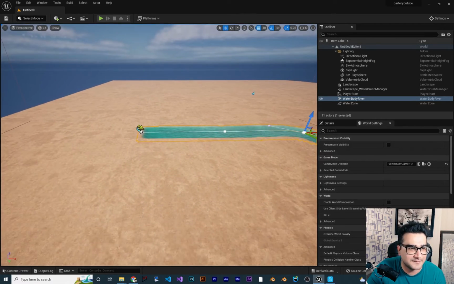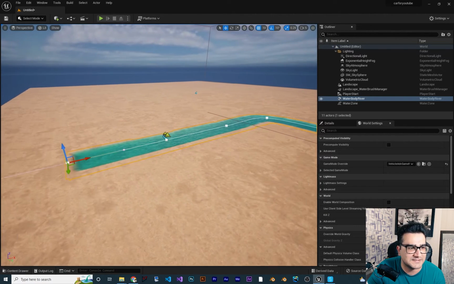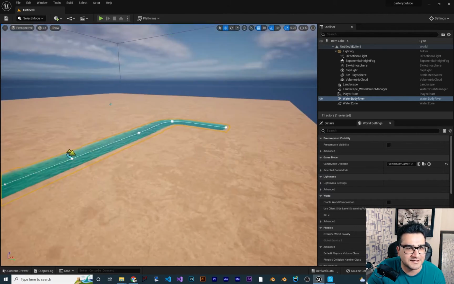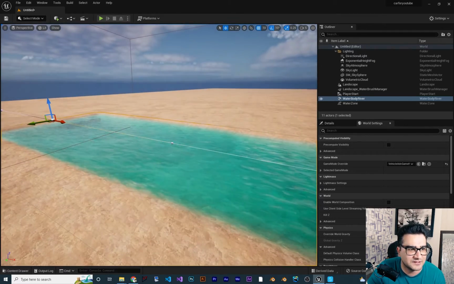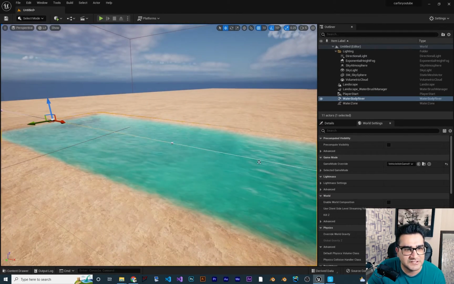And for example, let's say we want our river to go this way, we can select the last one, hold Alt for duplicating it and put it wherever you want. And now you can see another point is in here that creates our river. And if we get close, you can see the river is going this way, right?